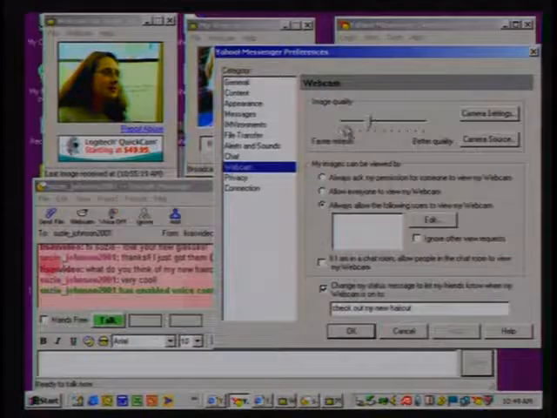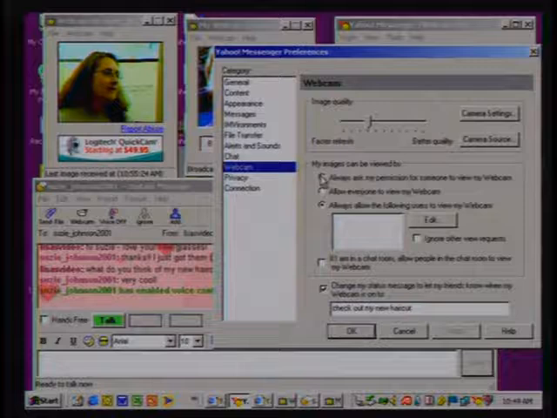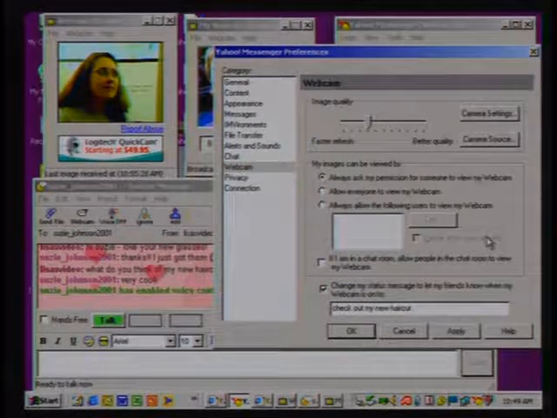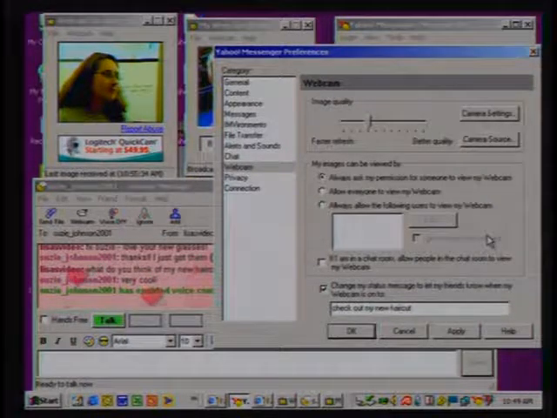If you click on webcam here, we allow you to choose the quality of the image, but we also have several different settings. We default it to always ask permission before, so somebody's got to say, yes, it's okay to look at my webcam shot of me. Absolutely. And if I say no, they will not be able to view my webcam.